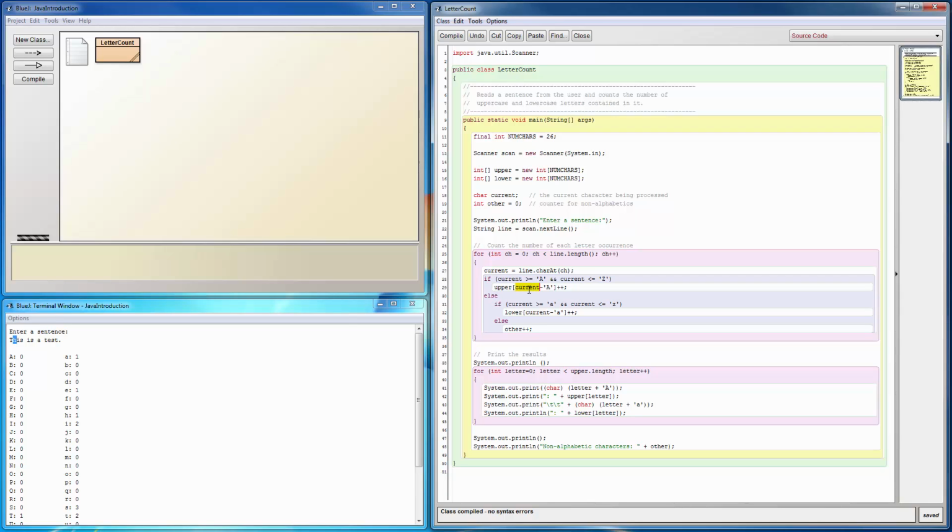I'm going to go current minus A, right? So behind the scenes, even though I have this typed out as a character, Java is going to convert this to an integer, the integer that represents an uppercase A. So what that's going to do is essentially give me the number for T minus the number for A.